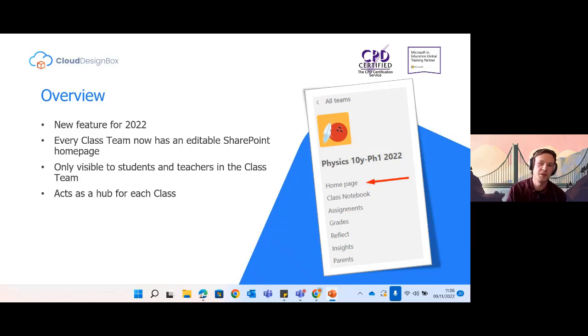Now at Cloud Design Box, we work a lot with SharePoint pages, so we're quite familiar with how they are built and how they are designed. You may be browsing them every single day, but you've not really gone into editing them. Now this allows you to start editing a SharePoint page. So I'll do a little bit of that in the session.